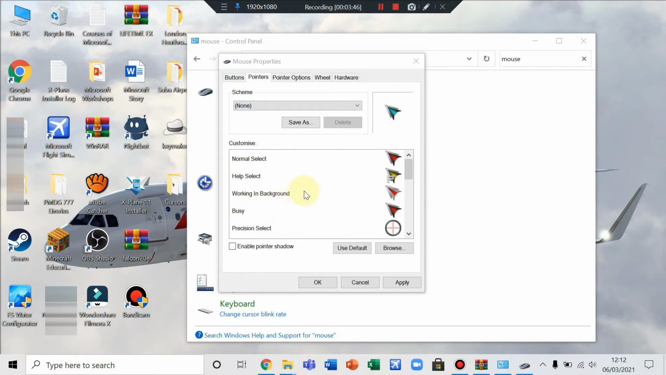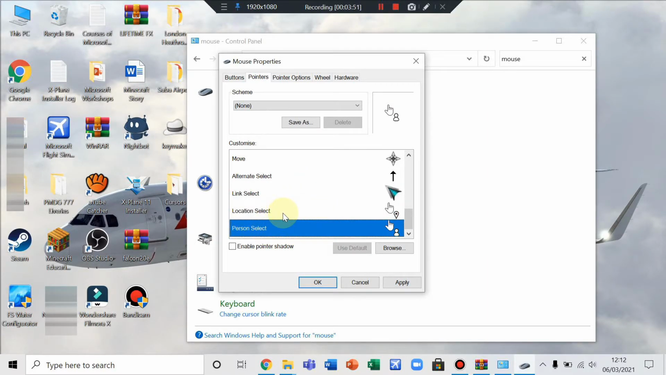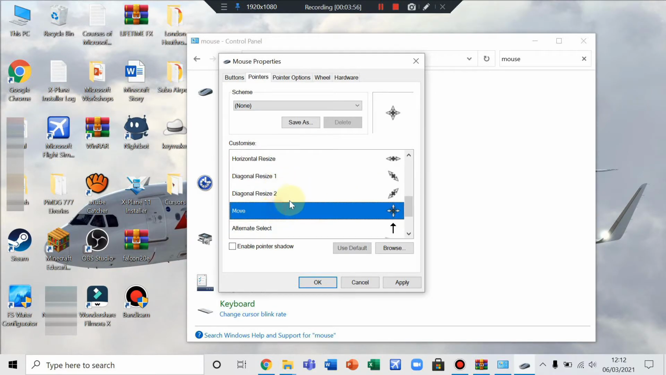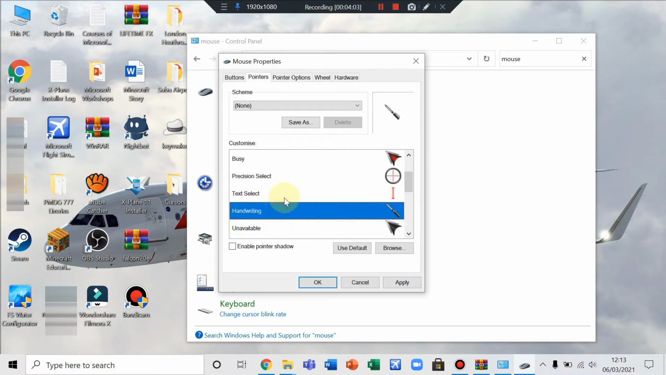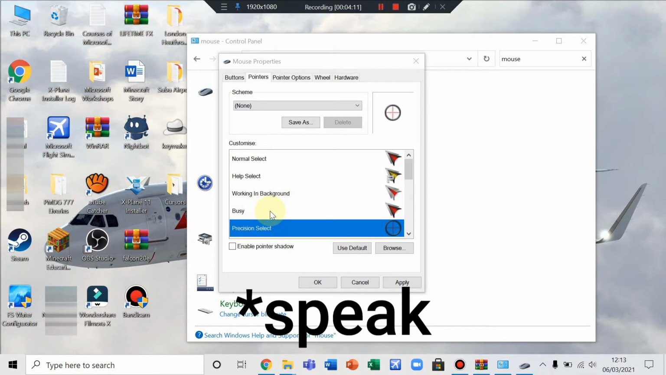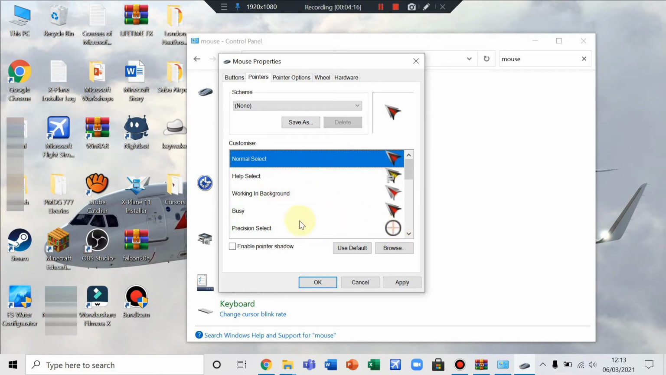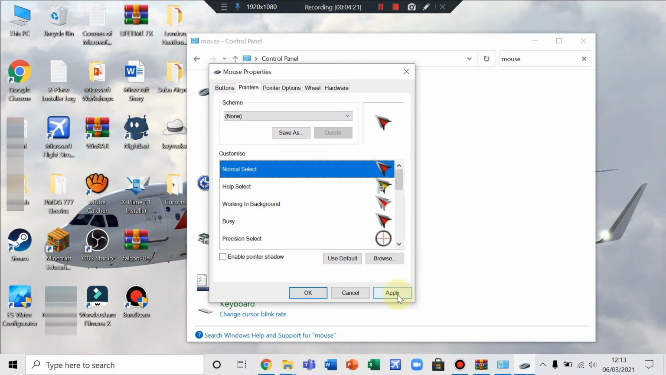Okay guys, I'm back. I've set all of them up. I wouldn't worry about location select and person select. I'll just worry about link, not alternative either. Move, diagonal resize 2, 1, then horizontal, vertical, unavailable, handwriting, text select, precision select, busy, working in background, help select, and normal select. And now it's done. So you just select apply.